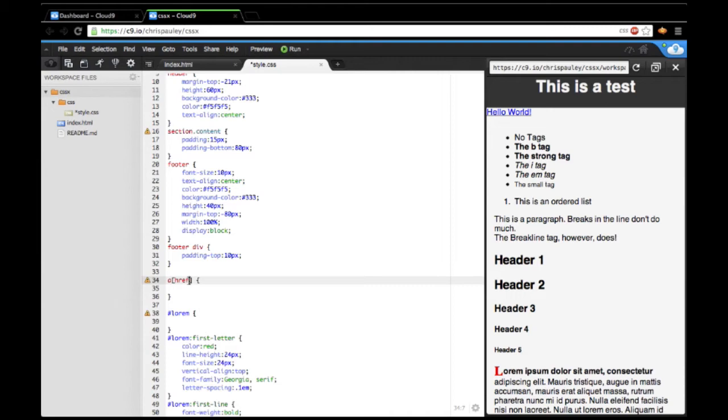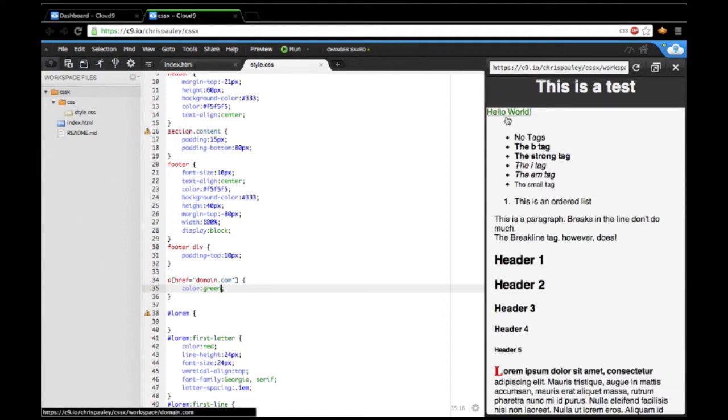But most people are going to use it like this, equals domain.com, right? And then we need to close off those quotes. So now it's going to select any anchor tag that has an href property equal to domain.com. So that is our little link here. And what I'll do is I'll say color, let's set it to green. All right. So now if we save, we can see the color updated to green. And that makes this CSS only work for that.